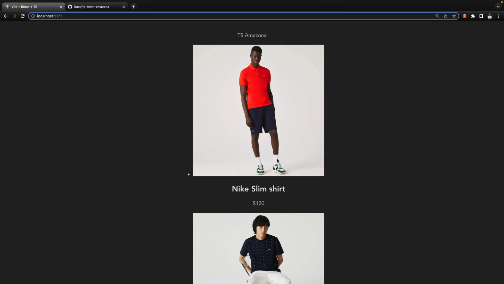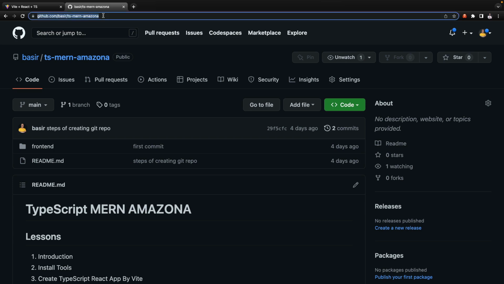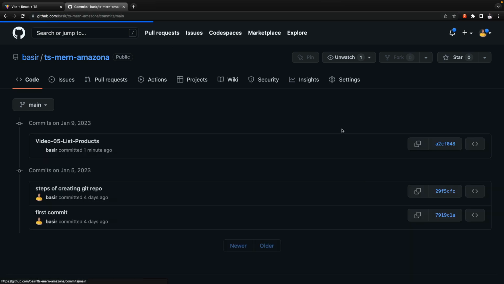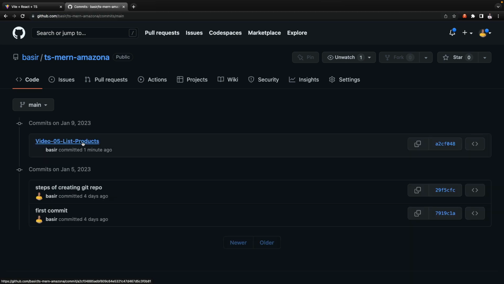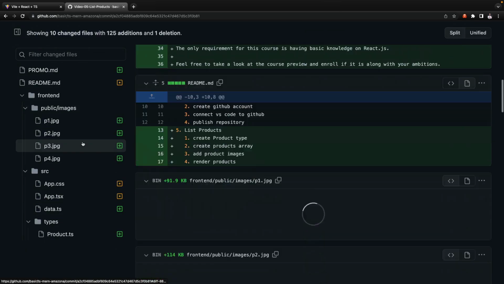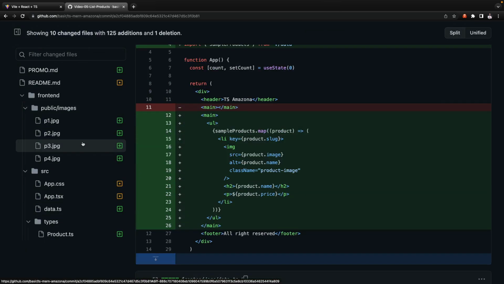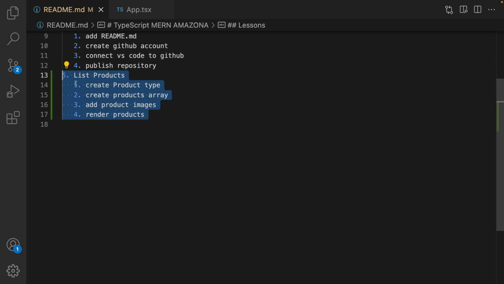In this lesson, we are going to list products like this. To get the source code of this lesson, go to the repository and in the commit section, find video 5, list products. You can compare your code with mine on this page. Here is the plan to list products.